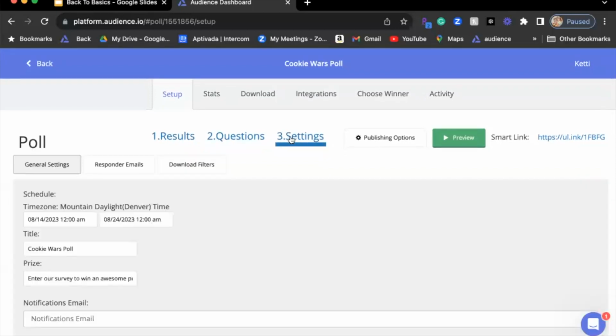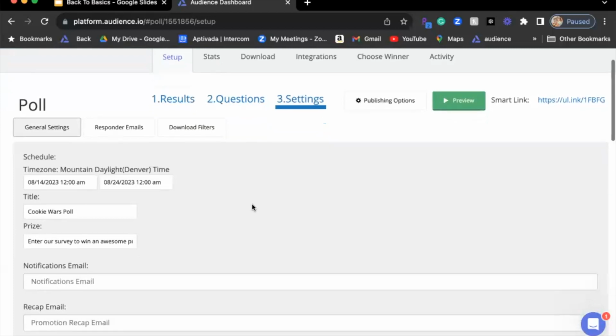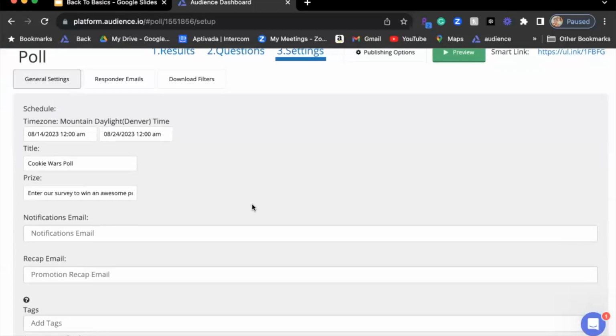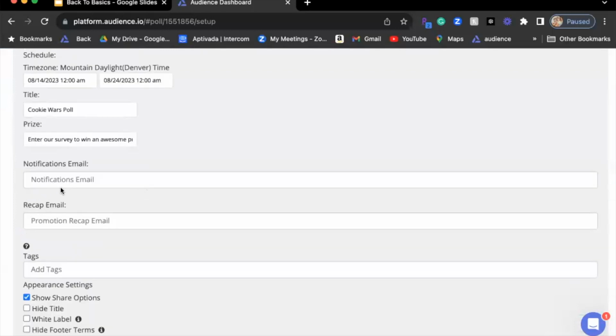I'm going to move on to our settings. Now, general settings are very similar to other ones as well. So you will have a time zone and your schedule. So go ahead and set that up when you're ready to go, and it will appear in upcoming and live. You'll have your title, prize. You can receive notification emails. Now, that is if you would like to receive an email every time somebody enters a contest. So somebody enters your contest, or for this example, your cookie poll, and you receive an email. Now, this isn't always to be used, in case you don't necessarily want to be emailed every single time someone enters if you have a crazy amount of entries. But if you're watching it really closely, this might help you keep more alert on it.